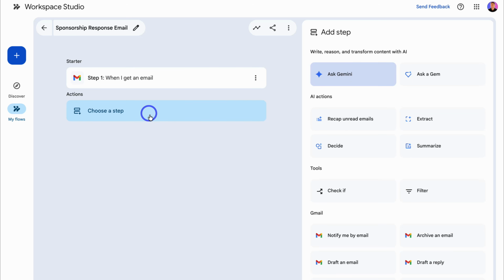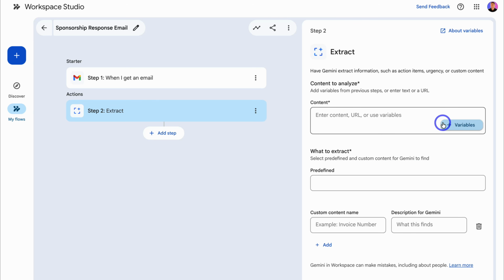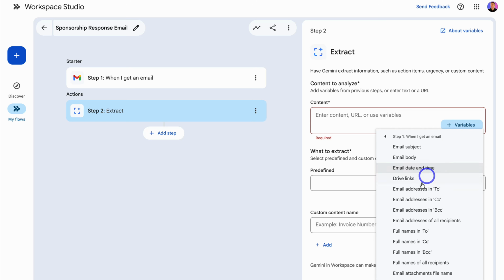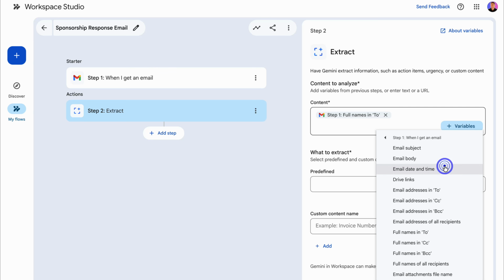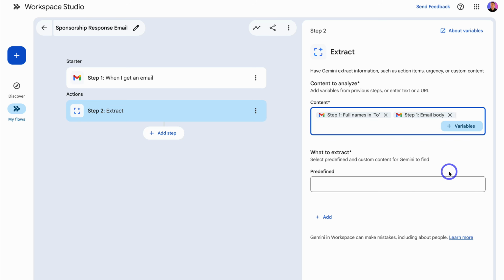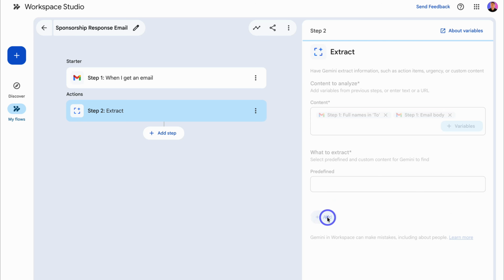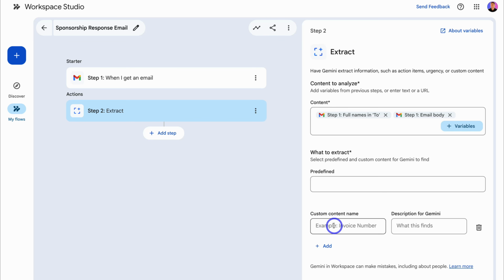What is the first action I want to add inside this flow? I'm going to navigate over to extract, and then under content, I want to click on variables, click on the starter, and then pull in the full names in to, and then click on variables again, the starter email, and from the email body. Okay, and then what do we want to extract? Come down to add. What do you want Gemini to find? I want Gemini to locate the business name, so we want to describe that here. I added find the name of the potential sponsor.